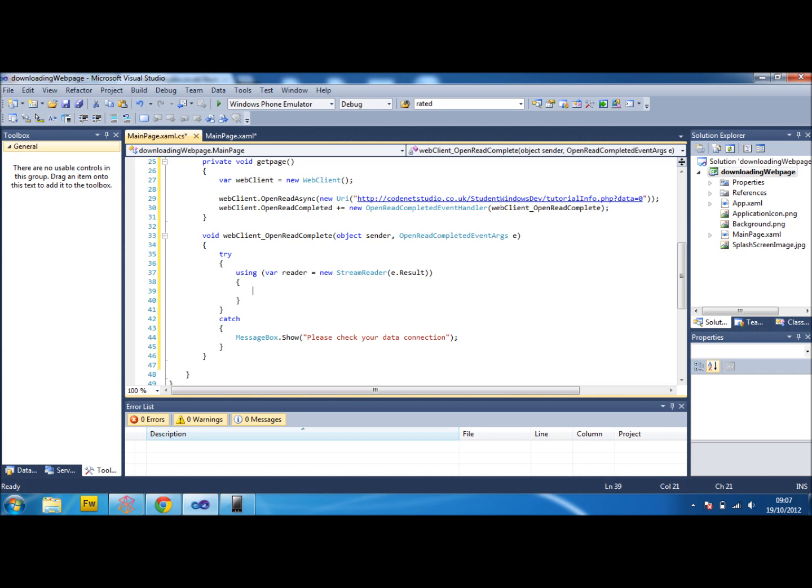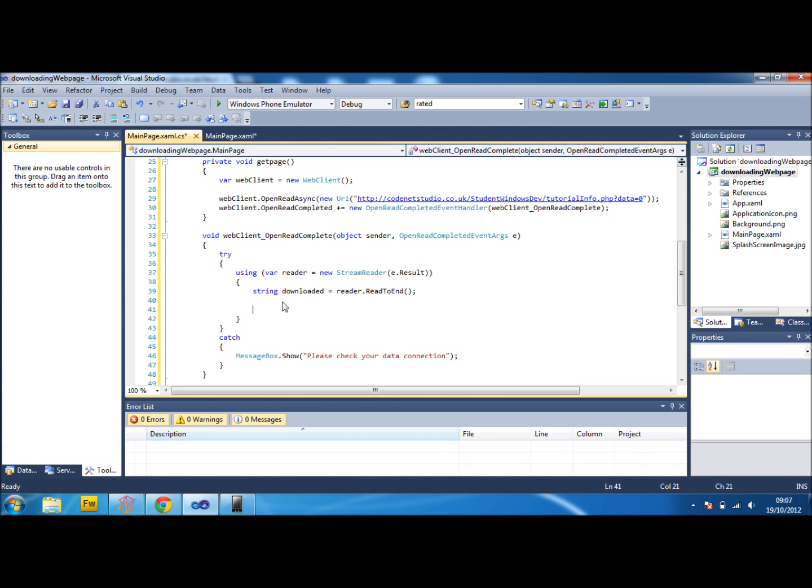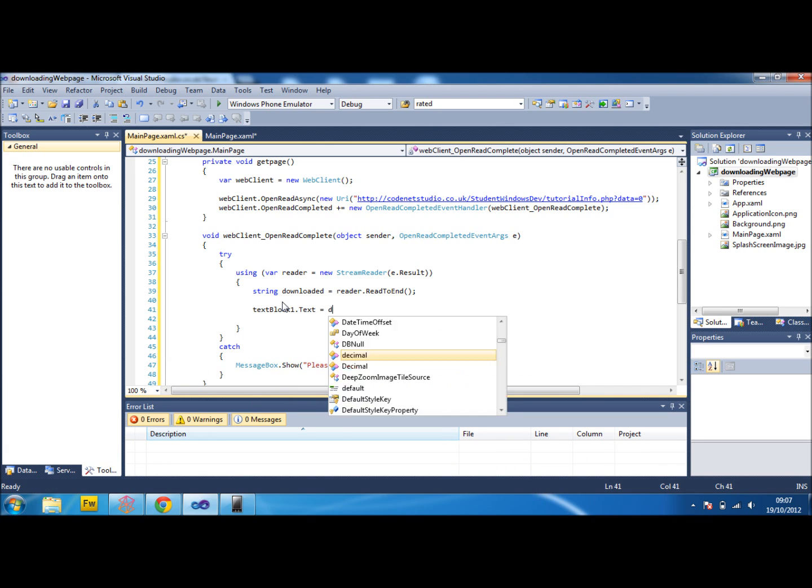So now what we're going to do is we're just going to do a string, and I'm going to call it downloaded. And this is going to be the information that was downloaded from the reader. And then I'm just going to do reader dot ReadToEnd. So it's going to read all the information and put it into that string for us. Now we want to put it into our text block. So textBlock1.Text is equal to downloaded.